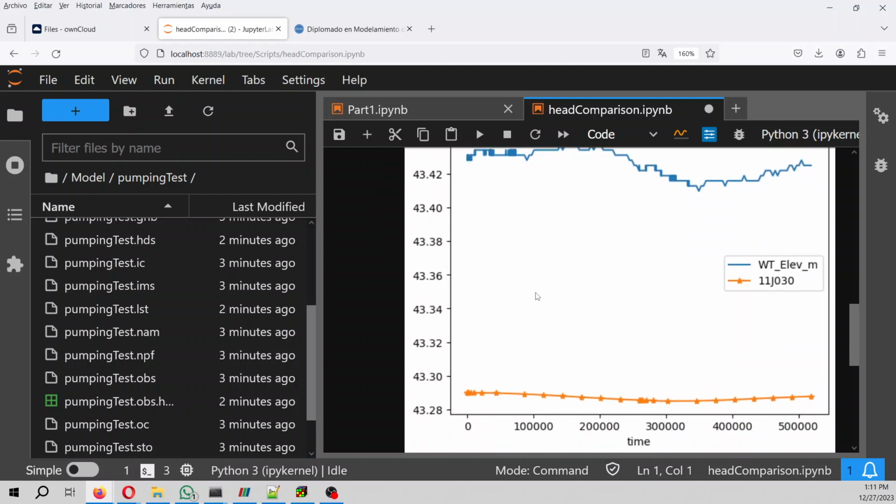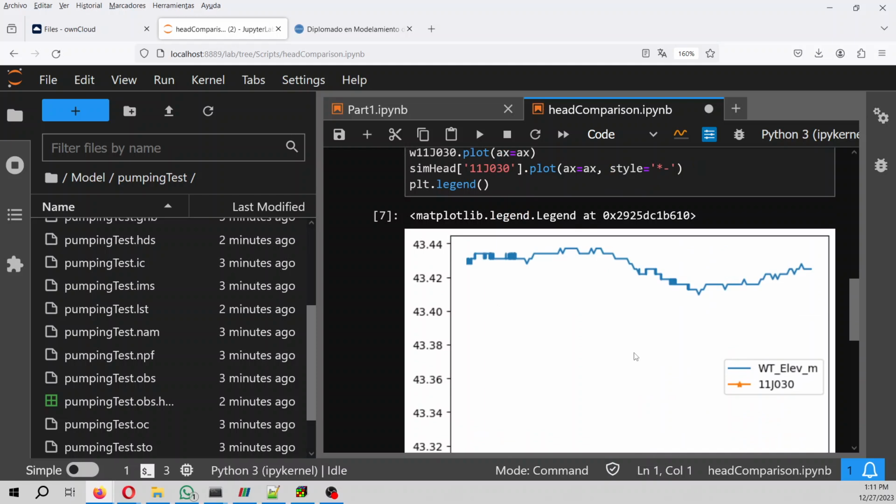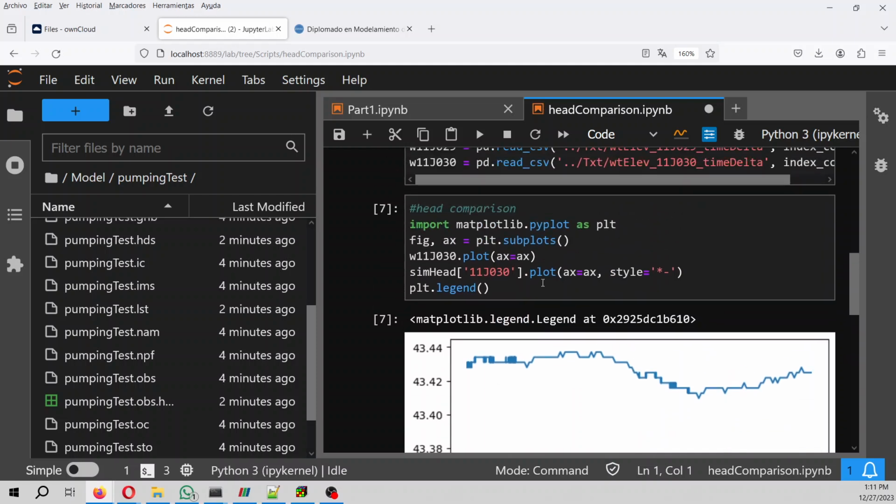There is some, okay, because actually there was not that much impact on the second layer due to the pumping. Okay, so that will be it for today.